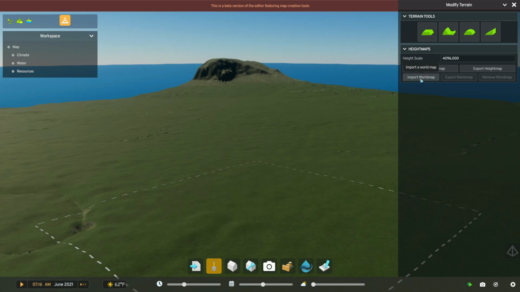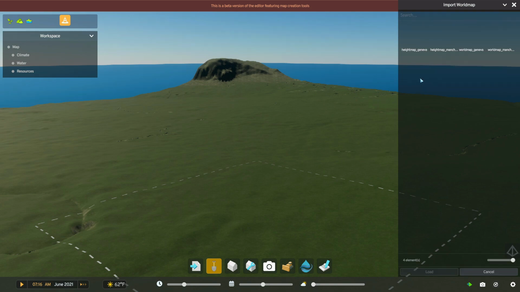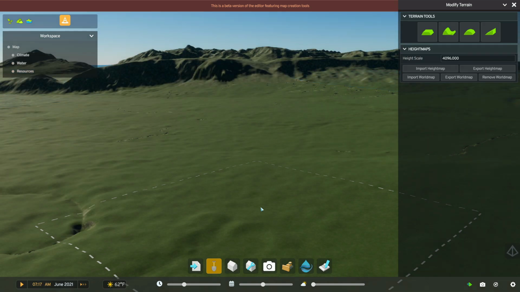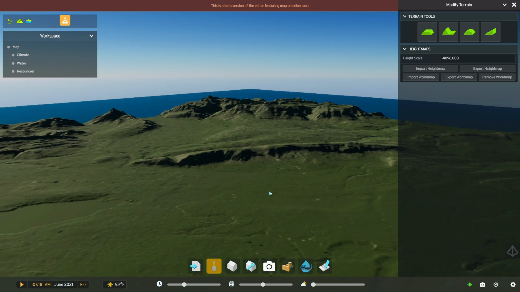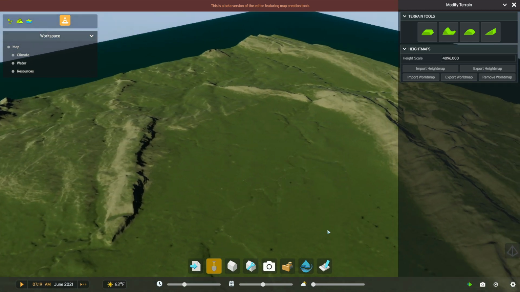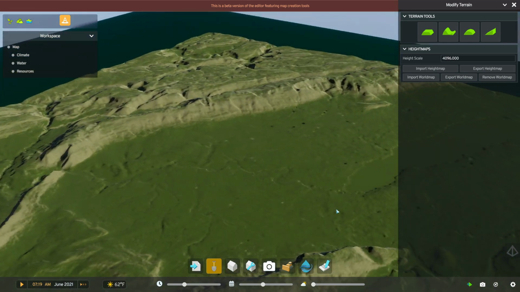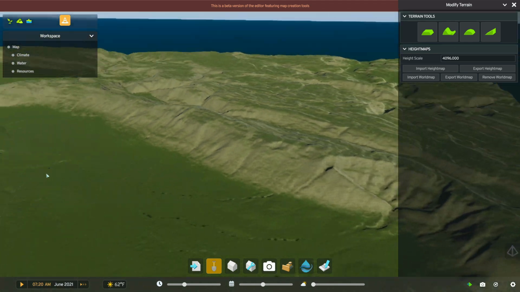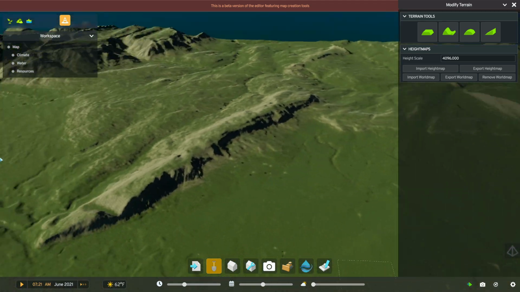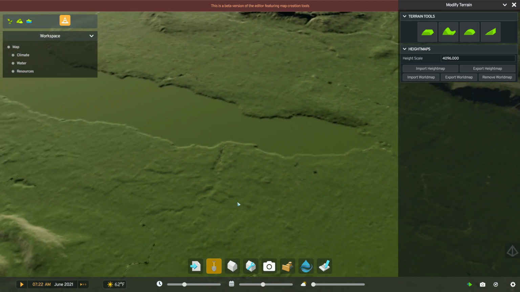Now I want to import the world map. World map Geneva, and load. Very nice. Lots of mountains. Lots of nice terrain.